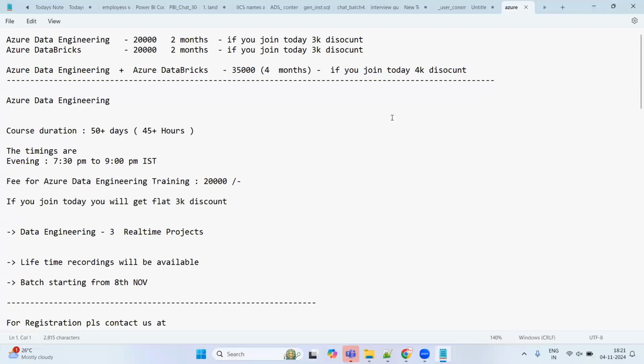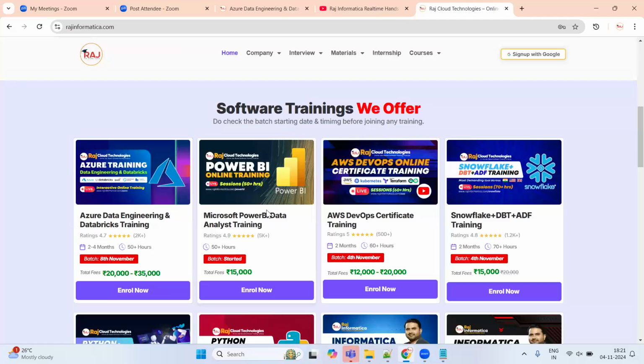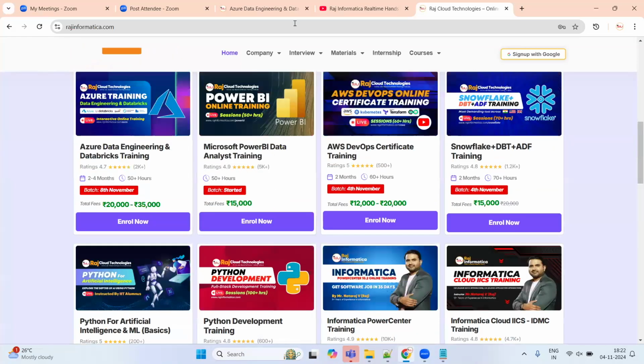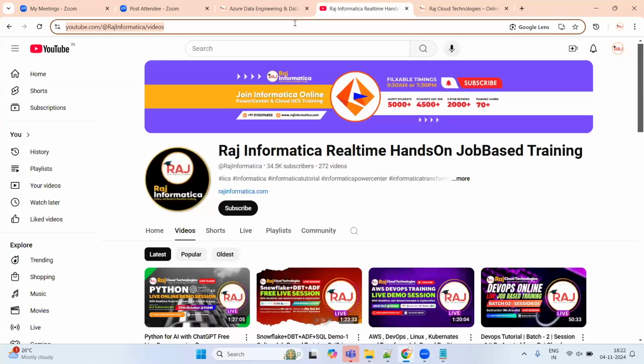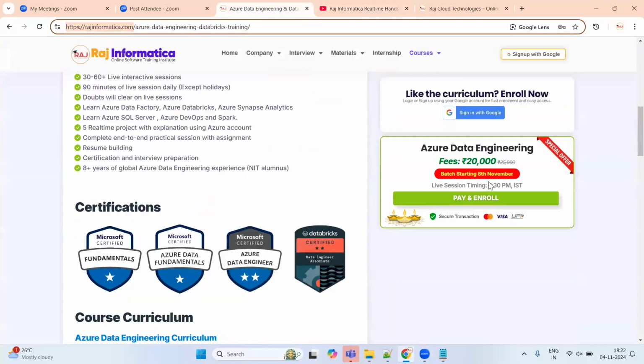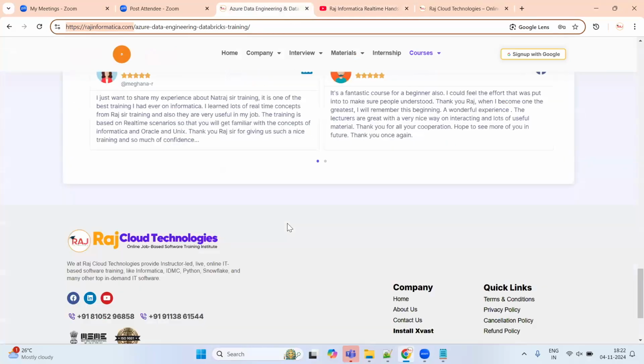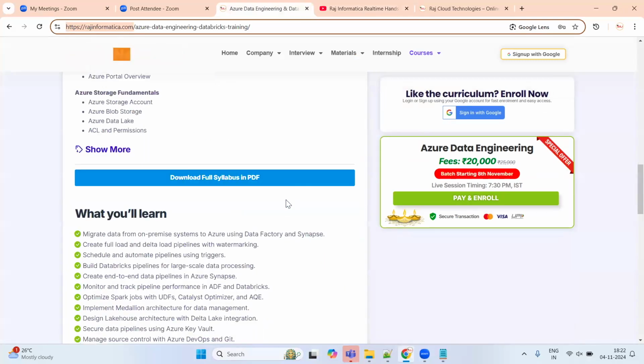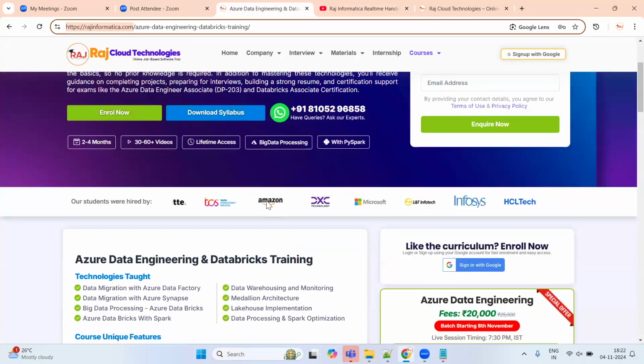So now our agenda is Azure Databricks and Azure Data Engineering training. Before starting the session, let me introduce the trainer. The trainer's name is Abhishek. He has around 8+ years of experience in Azure. This is about Abhishek Agarwal. He is an NIT graduate from Raipur, and he will be taking the Azure Data Engineering and Azure Databricks training.